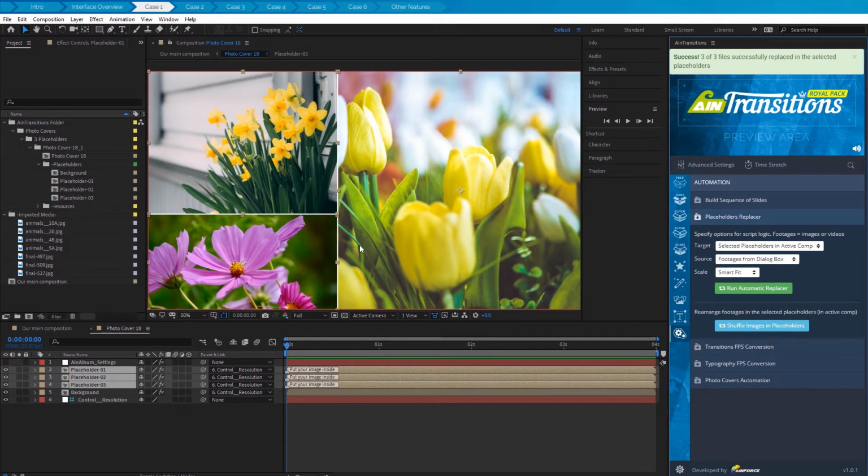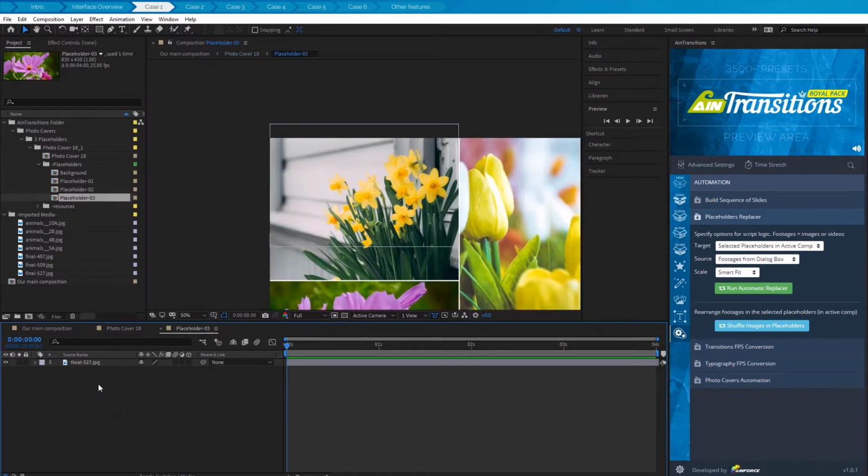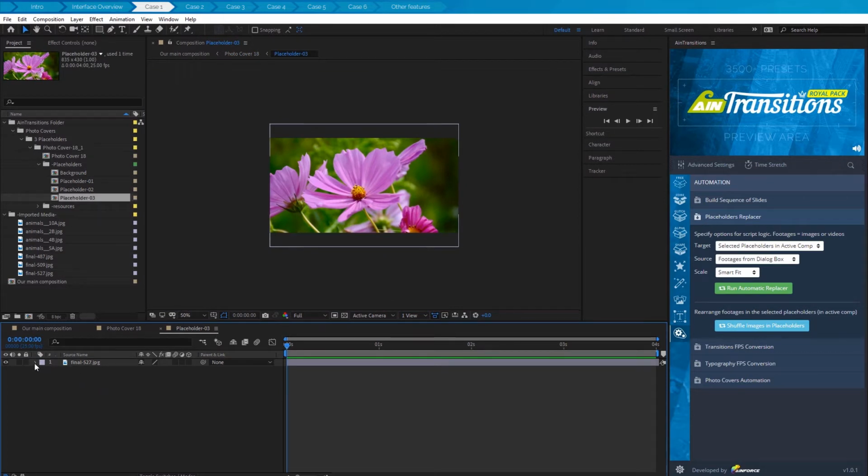Awesome, right? As we can see, the image scale is adjusted to the proportion of placeholder areas. Let's go inside one placeholder and check the scale property. We see that the scale property was adjusted by the maximum ratio of the composition size to the size of the footage. In this example, by the width of the footage.